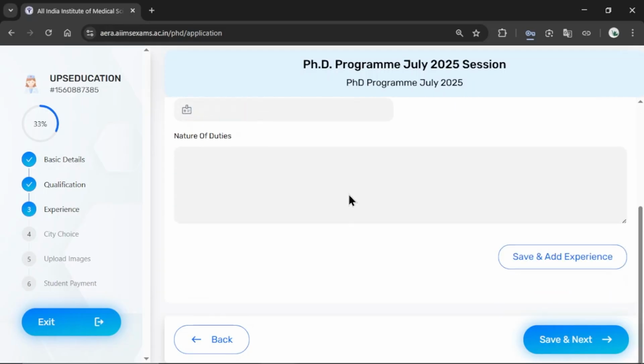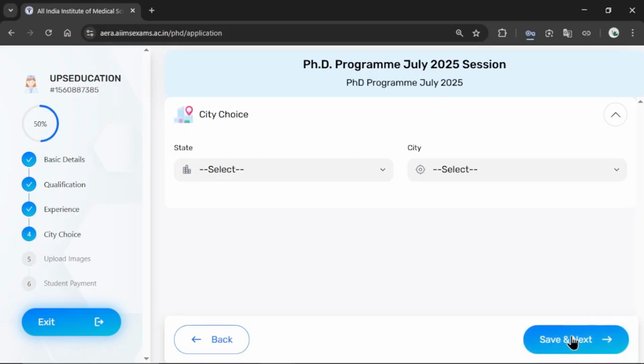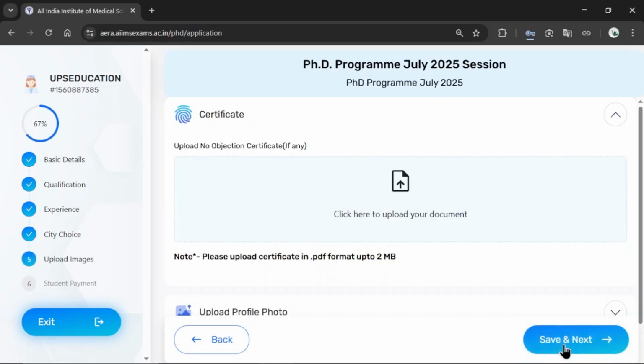Now here you need to fill in your experience, if you have worked previously or are working. If not, then click on no and click on save and next. Then you need to select your city choice and city, and then click on save and next. You can only select Delhi MP. After that, you need to upload a no objection certificate if you are working, and if you are not working, then you can ignore that.